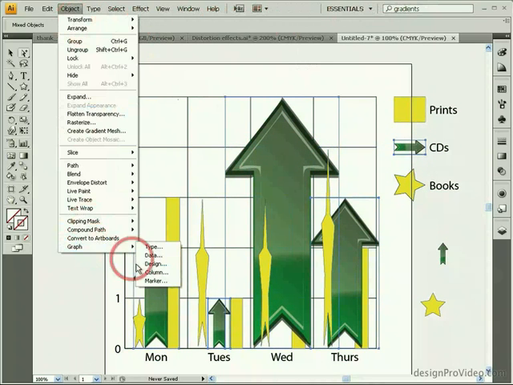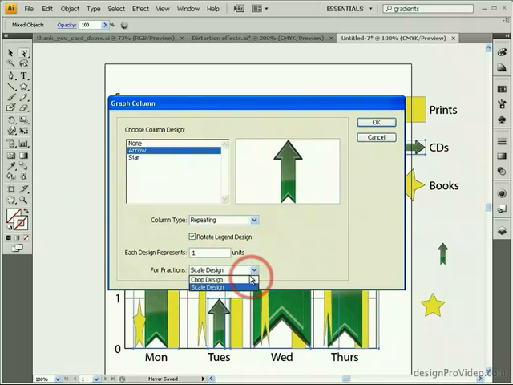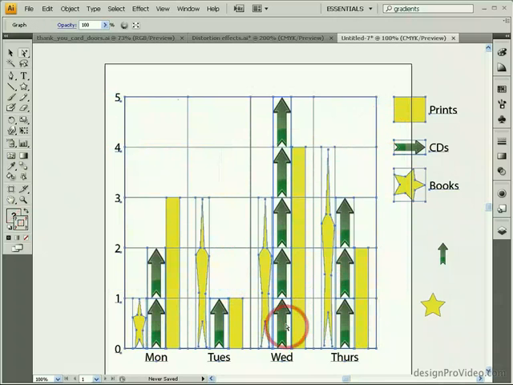One of the other options is a repeating option, where you can specify that each design represents a given number of units. And for any half values, you can either chop designs or have them be scaled. This option causes the design to be repeated to represent the various values. And since all of our values are even numbers, we don't have any cropped values.